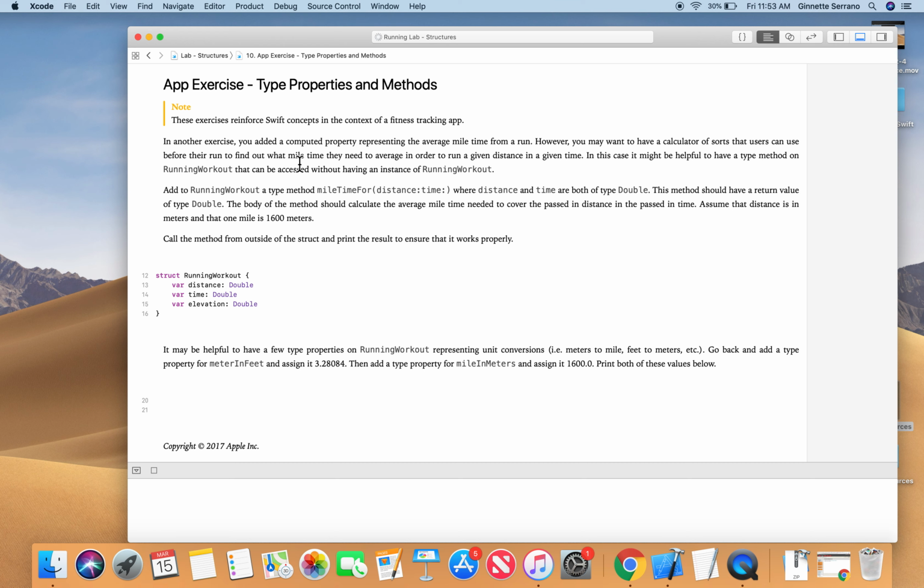Let's see, in another exercise you added a computed property representing the average mile time from a run. However, you may want to have a calculator of sorts that users can use before their run to find out what mile time they need to average in order to run a given distance. In this case, it might be helpful to have a type method on running workout that can be accessed without having an instance of running workout. Okay, so this is the key here. Have a type method.